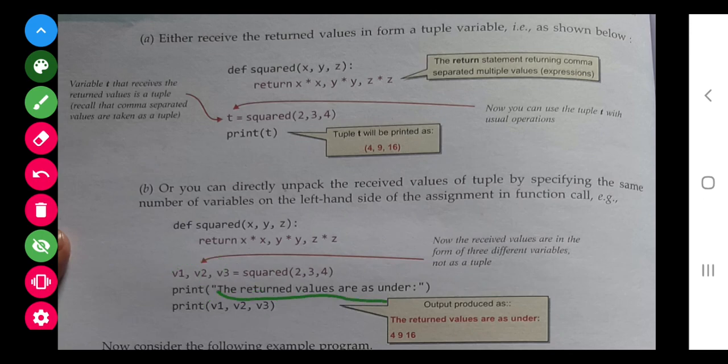This is just a statement, and after that the values are printed. Now it is not a tuple, it is three different values, v1, v2, v3, that have been returned from this function to this squared and finally assigned to v1, v2 and v3, and after that we have printed them. So class, I hope you all are understanding.